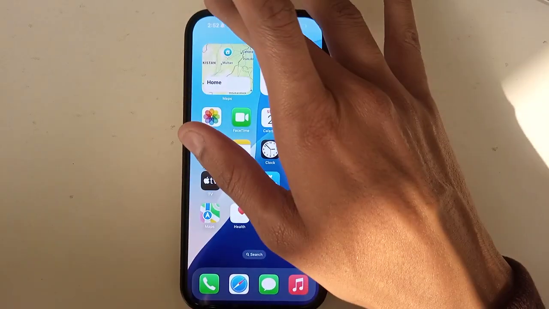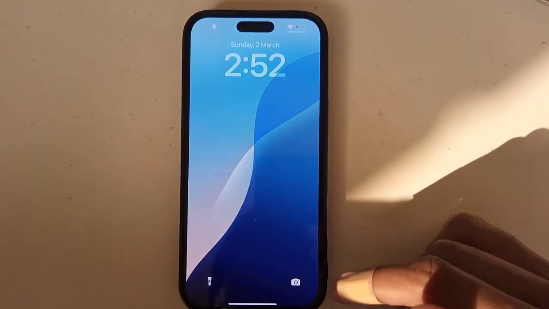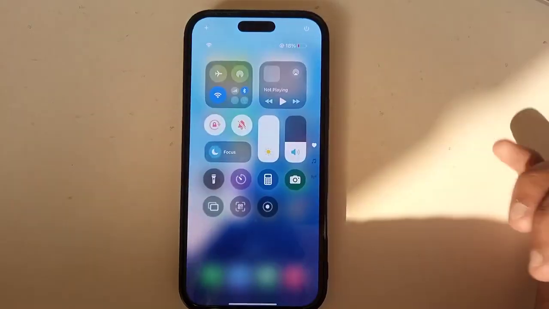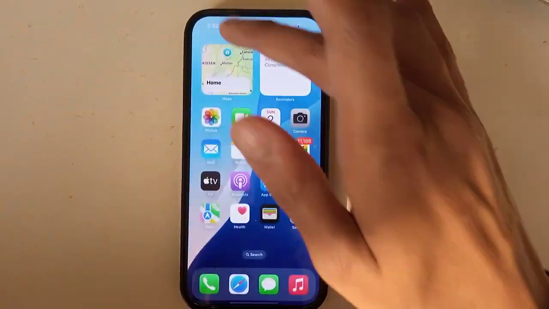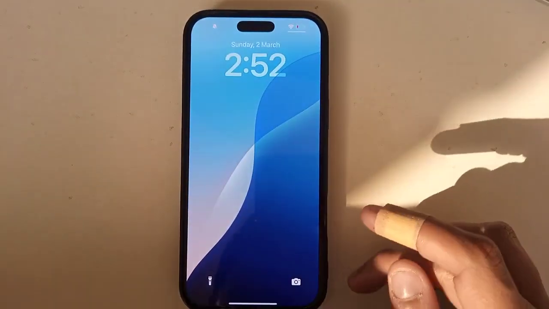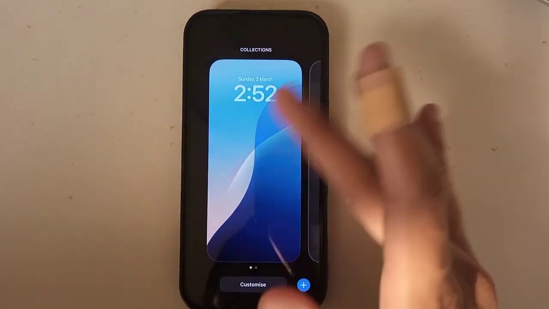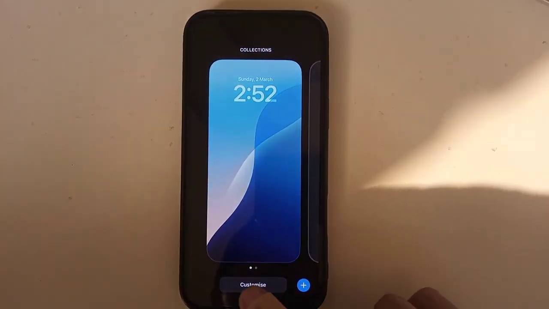What you need to do is just swipe from the left corner here and a screen like this will come up. Don't swipe from the right corner, it will show you a menu like this, but swipe from the left corner here, just swipe it down and a screen like this will come up. You need to keep holding it for a second or two, just like this, and a screen like this will come up. As you can see, there's a customize option.